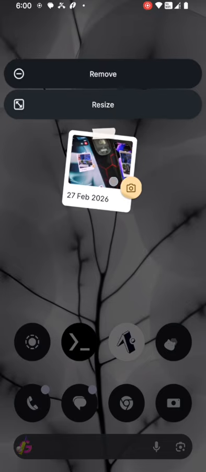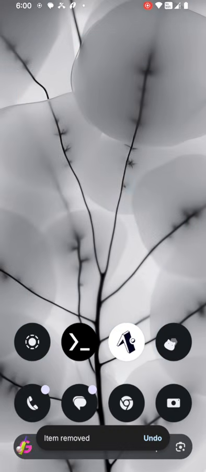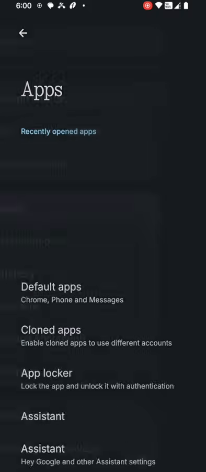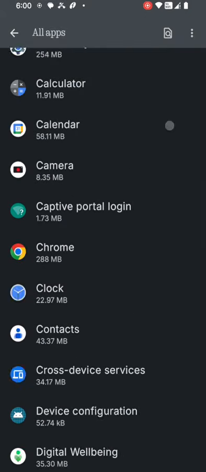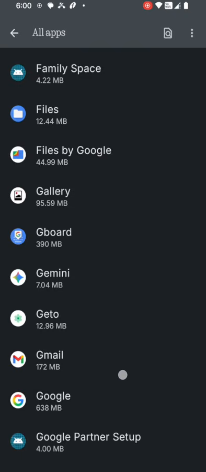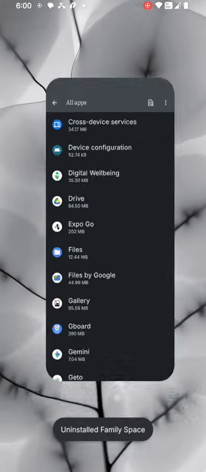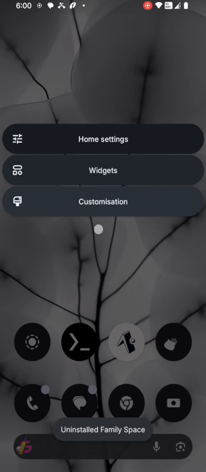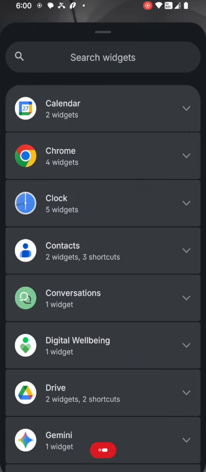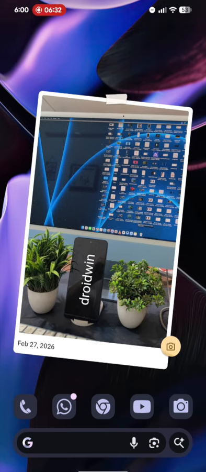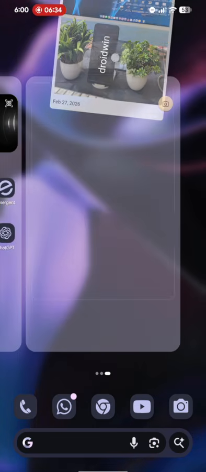You have to first remove the widget from here, just do a remove. Once that is done, go to settings. Then from there, go to apps, show all apps, and scroll to Family Space, which is here. Then tap on uninstall, uninstall, OK, and it's now gone. To verify it once, widgets, and you could see the Family Space is no longer there, so it's removed from here. Likewise, the same for our phone.